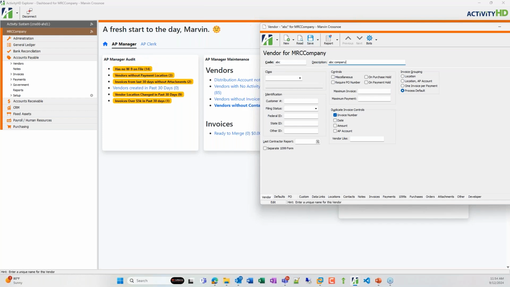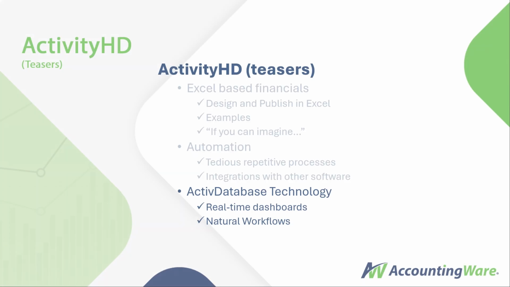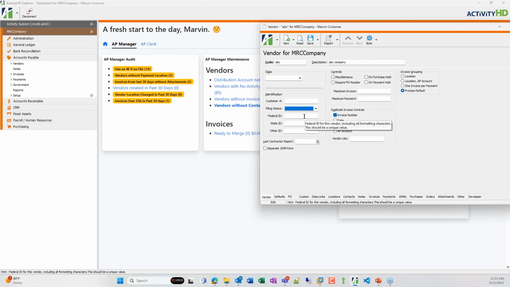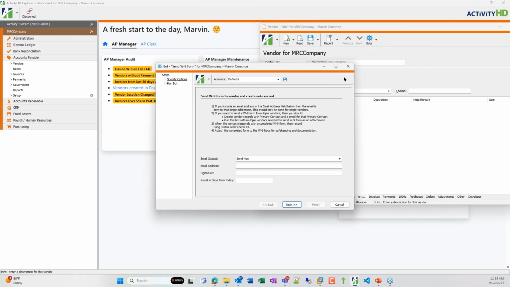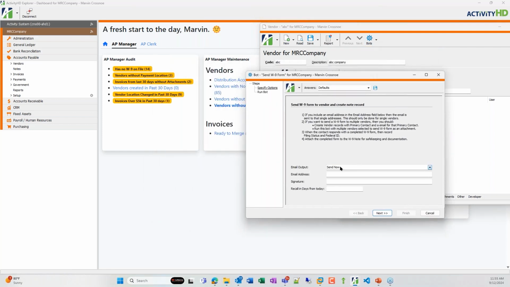This highlights the third unique feature of ActivityHD, the ActivDatabase Technology. Notice how the count updated in real time without needing any manual refresh. Looking at the vendor form, there's no information about the W-9 filing status, and there are no notes for the vendor. Now, if we check the Bot button in the ribbon, you'll see an option to send a W-9 request. Let's initiate this process. We'll choose the default option to send the request immediately, enter the vendor's contact email, add our personal signature, and set a follow-up date for the note.